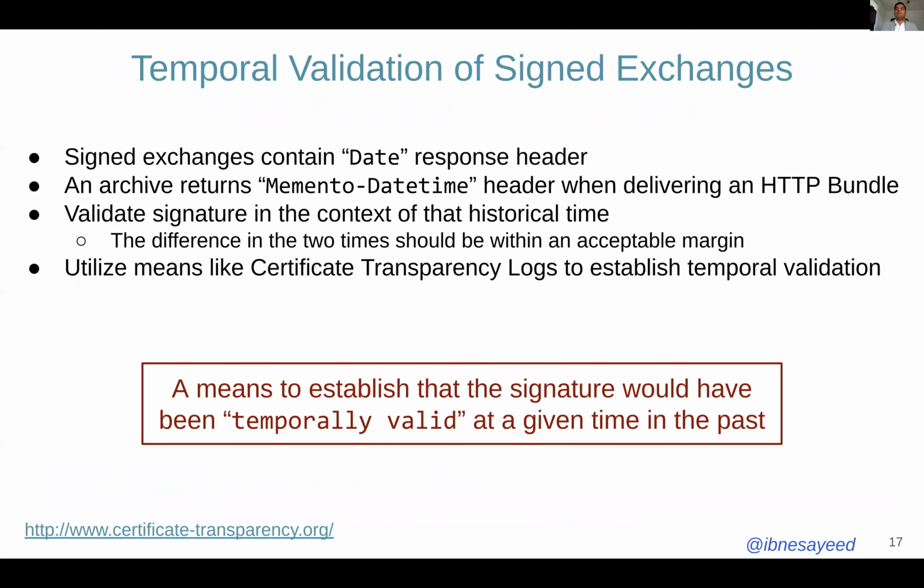However, signed exchanges have the potential to serve this purpose. But there is a problem. The signed exchanges are only valid for 7 days. And the validation process is binary in nature. When a signature is validated, it is either valid or invalid, right? What we want is a third state, which is temporally valid.